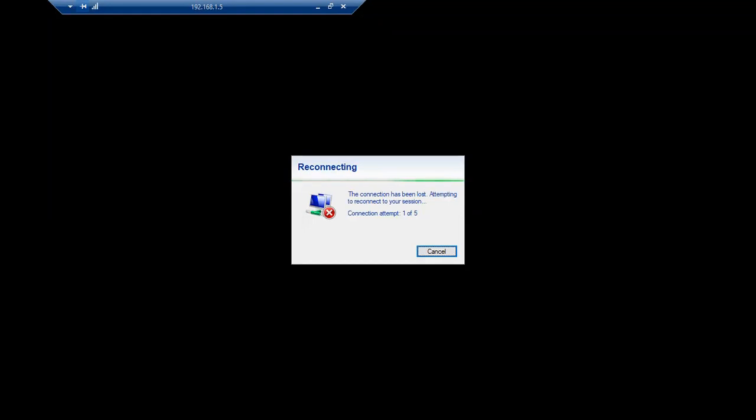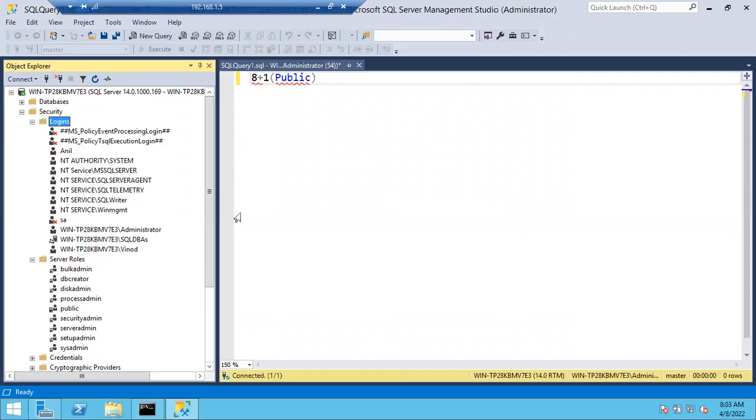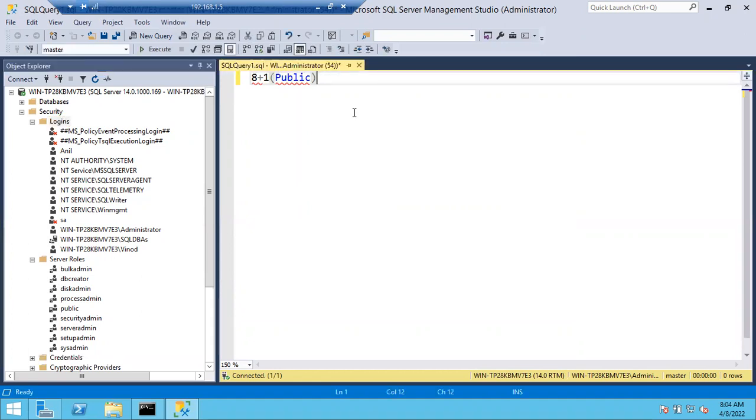First of all, a role means a group of permissions. If it is a server role, it is a group of server level permissions. If it is a database role, it is a group of database level permissions. A group of permissions, you can call it a role. Server role, server level permissions. Database role, database level permissions, guys.